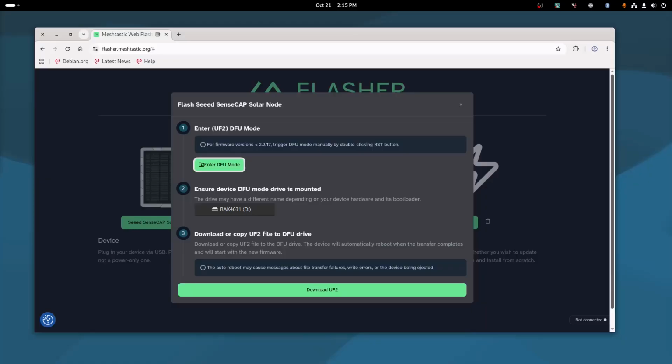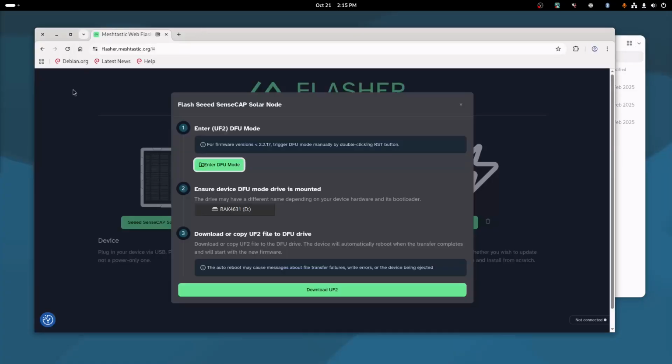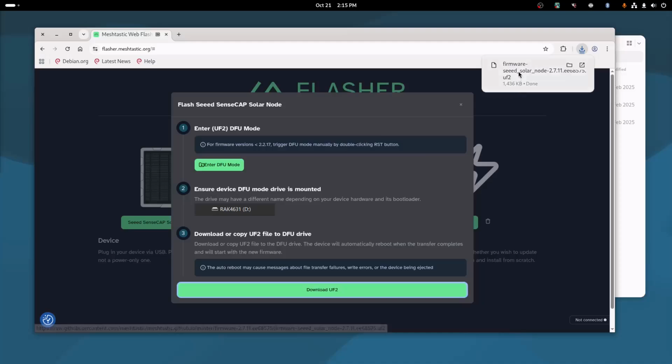There it goes. And my computer just clicked, indicating that the Zhao boot drive is now mounted. So perfect. And then we will need to ensure it's mounted. Yep, we did. Download the firmware. So we'll download the UF2 firmware. And that's a 1.5 megabyte file, so it should be very quick to download.